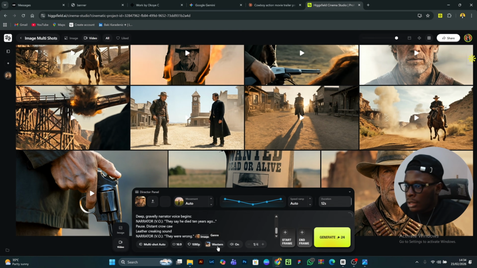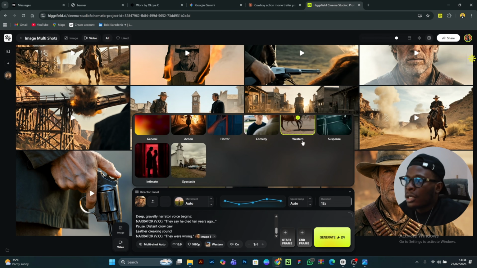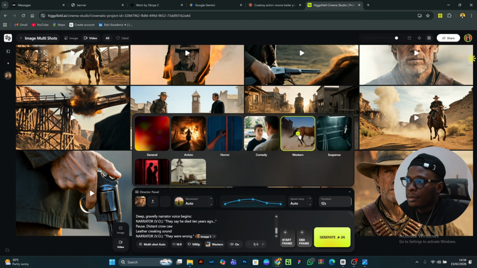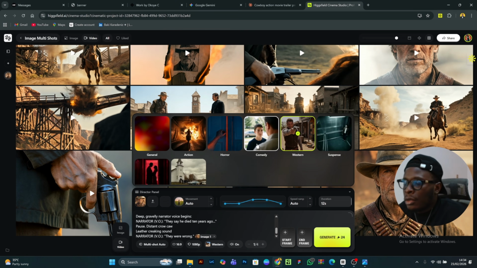And here, they have this genre. This is very, very important. You don't just come and start generating things now. In the genre, you see that I added Western. Now, this Western is the cowboy feel and everything. Here, if you're doing something like a comedy, you can give it a direction.